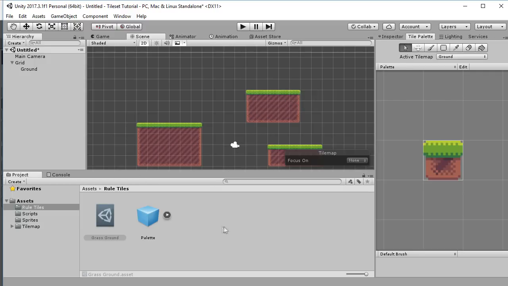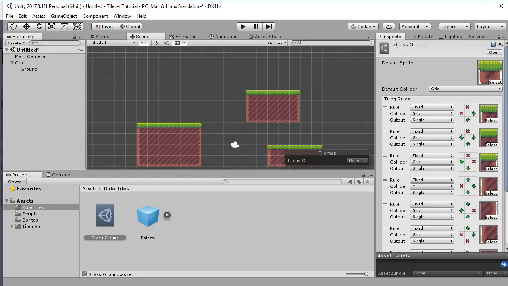If we go back to our rule tile, we will see that the tile we have asked it to place when there is nothing above, nothing to the right, but there is something to the left and below is this tile here. And that is the tile it has placed.